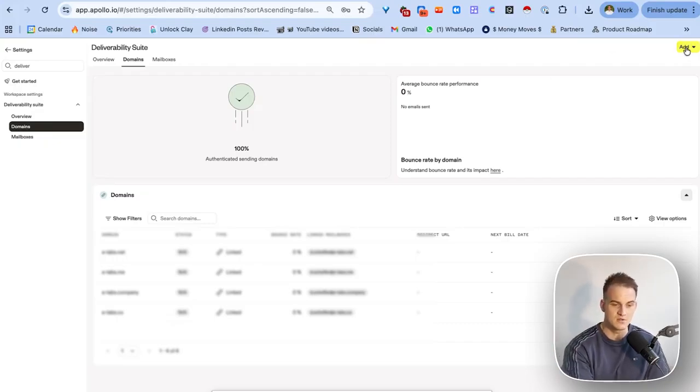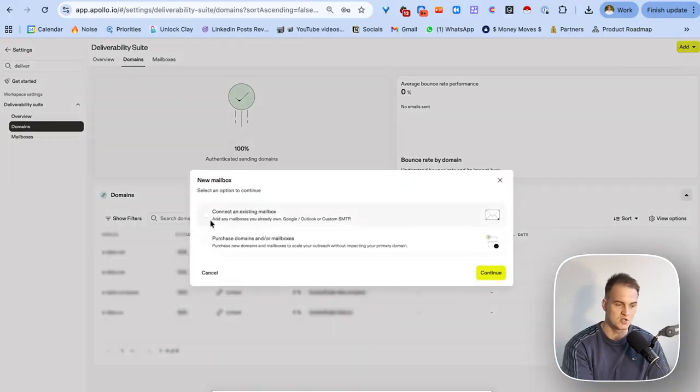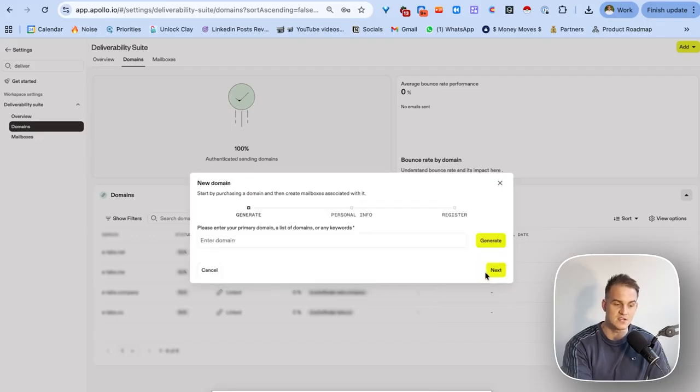So in that case, all you need to do is click on Add and click on Connect Mailbox, and it will give you a bunch of different options of how you can either connect an existing mailbox from Gmail, Outlook, or any other sort of email provider. Alternatively, you can click on Purchase Domains and/or Mailboxes and click on Continue over here.